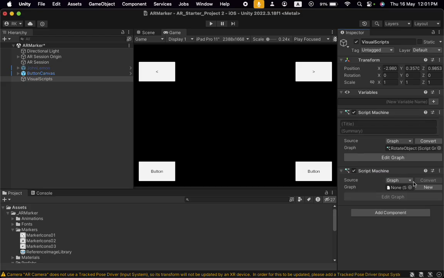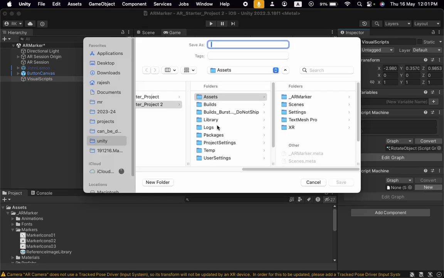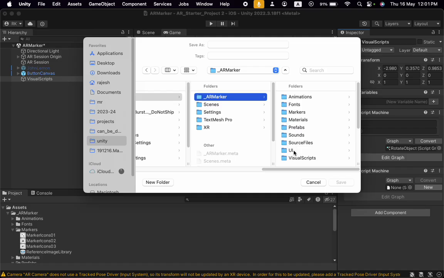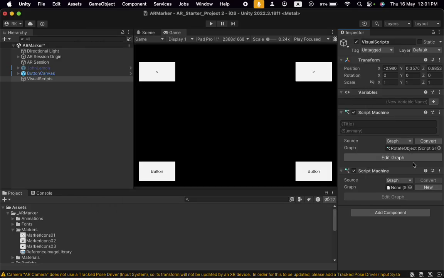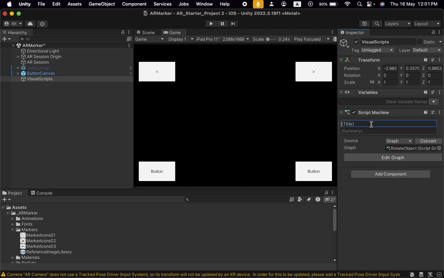Script machine. Here you should click on new and it will ask you to select the folder. Then within assets, within AR marker, you create a folder called visual scripts. In that visual scripts folder, you name the file as rotate object. Okay. So once you do that, you will get this.